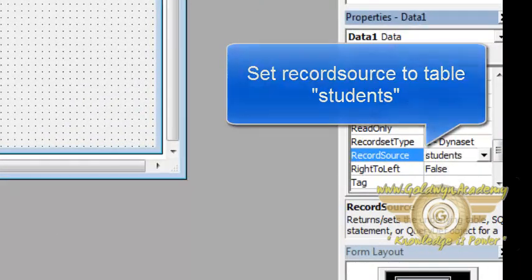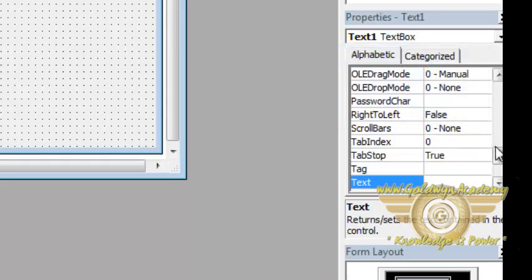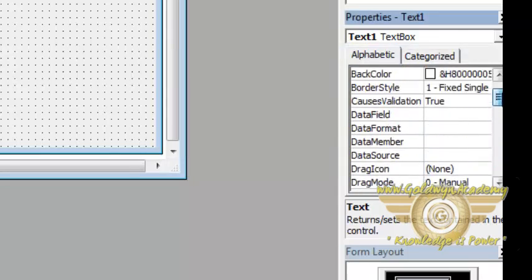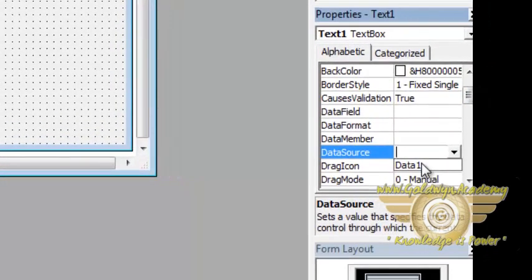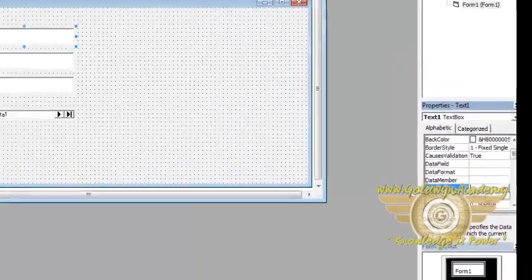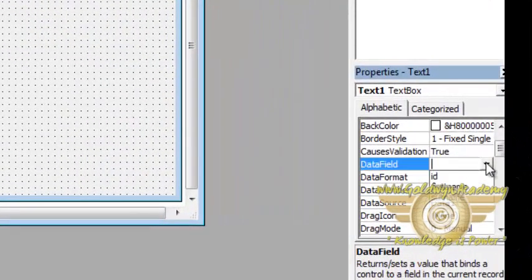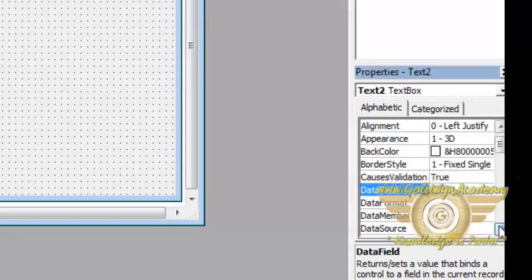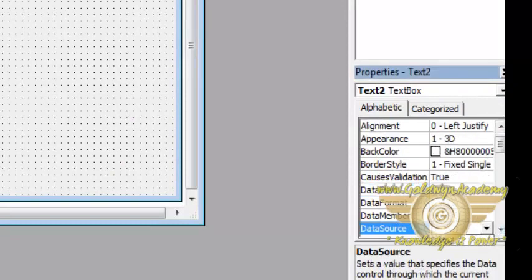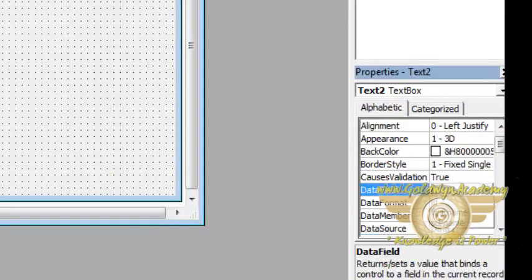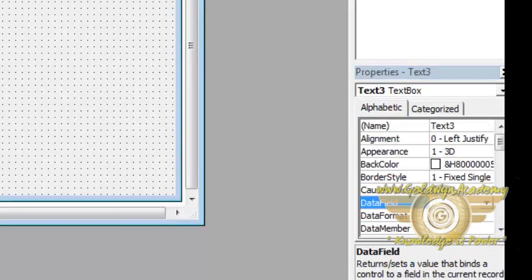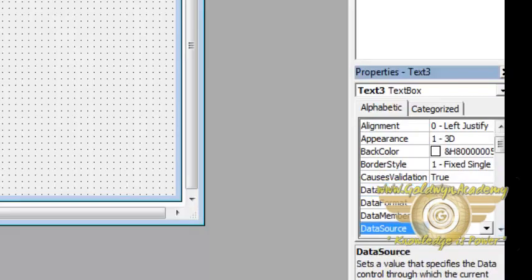Then we need to bind these fields. First, on data source, set Data1. Data source is the data control. Then data field to ID. Do this for all of the fields. Data source to Data1 and data field to first name. Then for the last one, set the same.